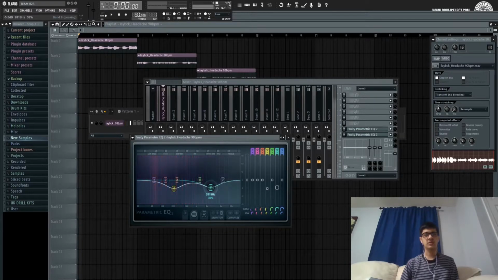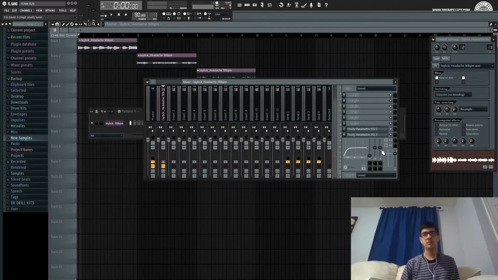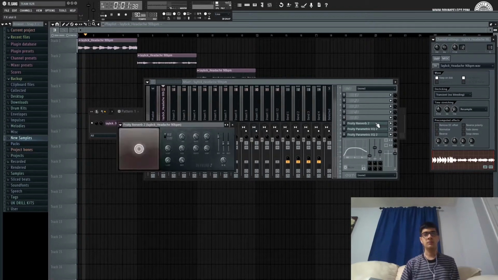I also like to take some of the higher frequencies out, so you get more space for the vocals. And then the final thing I like to do is pull these down. You can also adjust these how you want. And then you can put a reverb on, whatever you guys want.